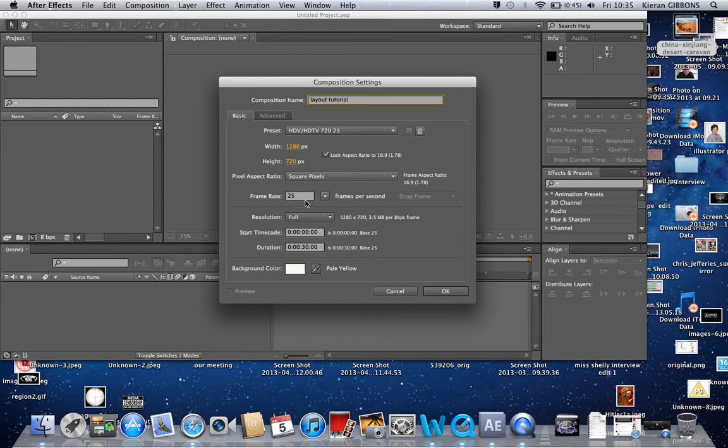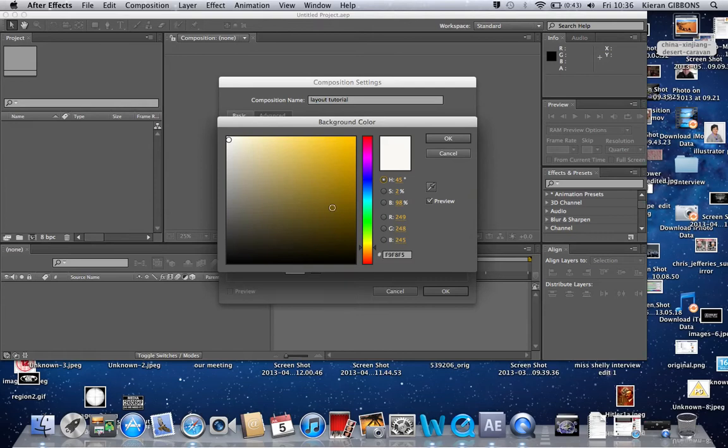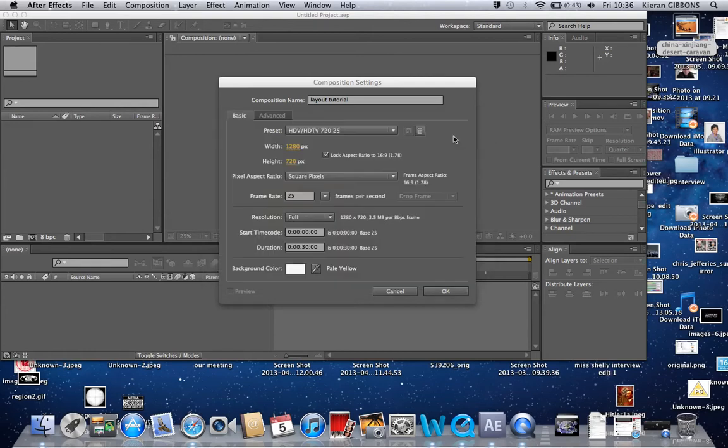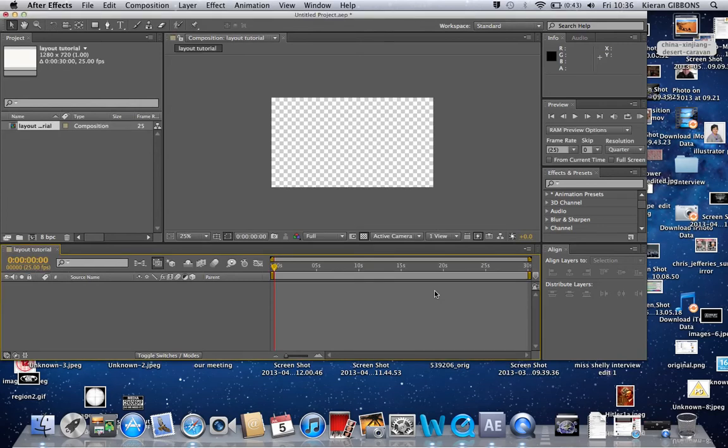Then frame rate is 25, which is not bad, or we could have 30. Then we've got a composition of 30. So let's have a white background. Then we're going to hit OK. Then we've got the transparent, and this is your workspace, which is part of the layer.